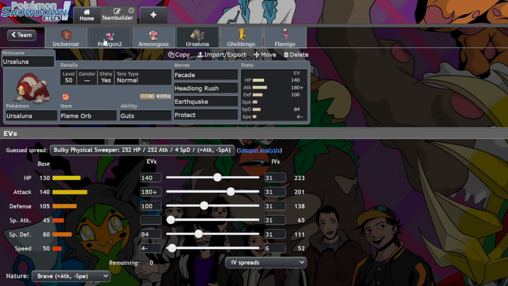Because I can have Amoongus Porygon. You have to respect the Rage Powder Trick Room, but you also have to respect the fact that I could just switch out Amoongus, hard Trick Room, and then bring in Ursaluna immediately, get the Flame Orb, and have four turns with Ursaluna, right?